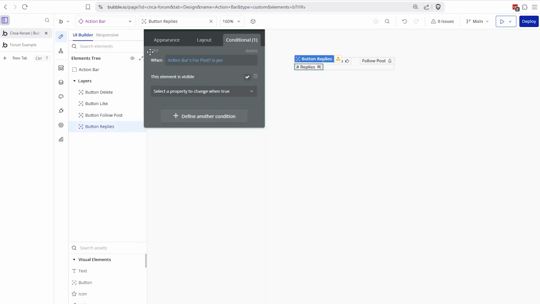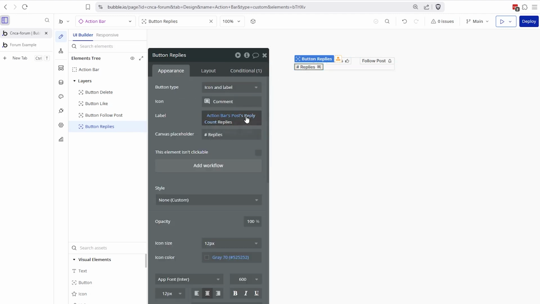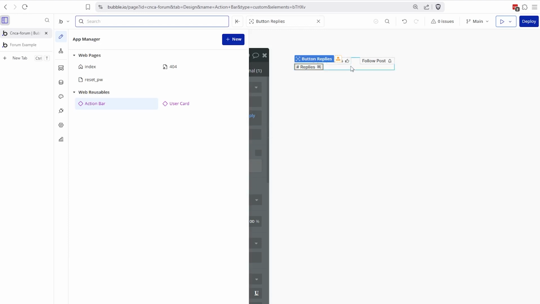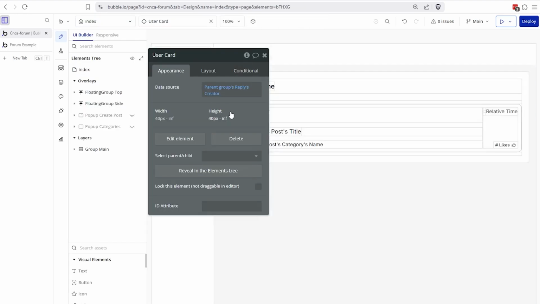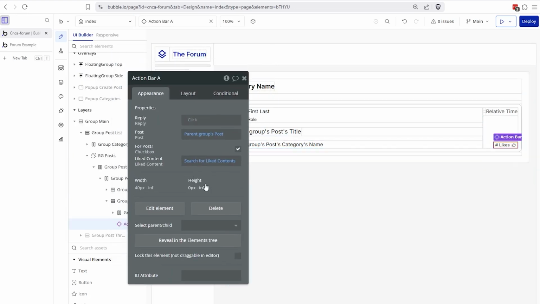And then here for replies, this is only going to be visible if the action bar is a post action bar because this is showing the number of replies for a post. Okay, so here we have that expression to show that count as well. So now that we have all of that logic for what should be displayed, when we add an instance of these action bars, so here, for example, we can indicate which values are necessary and provide the right data sources for each individual instance.